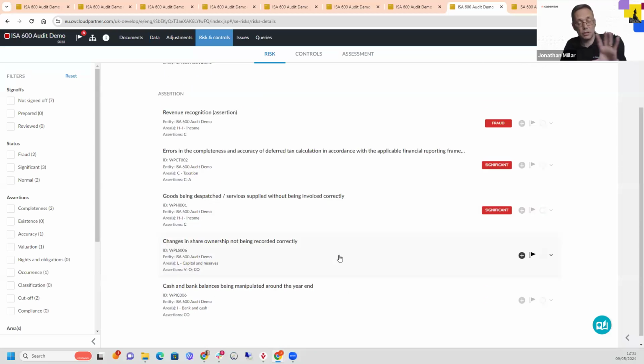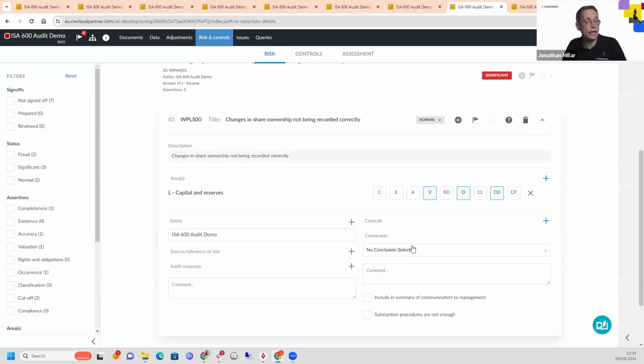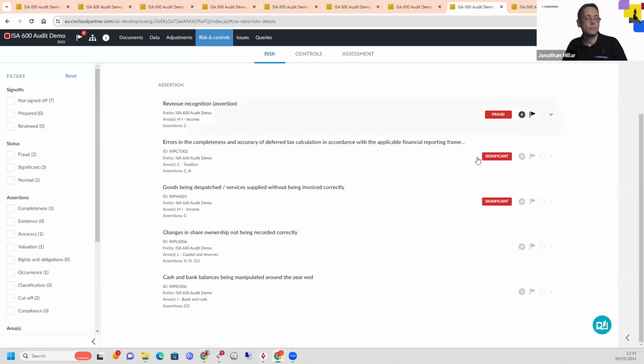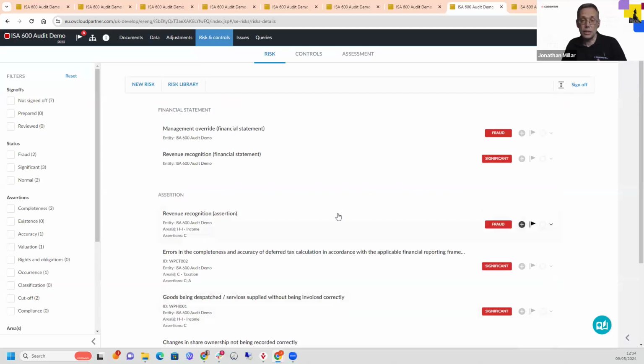And then those will interact with the rest of the system as any other risk, and you can adapt these. You know, these are just risks now that you can change, you can link up to your audit response, etc. So that's a risk library.